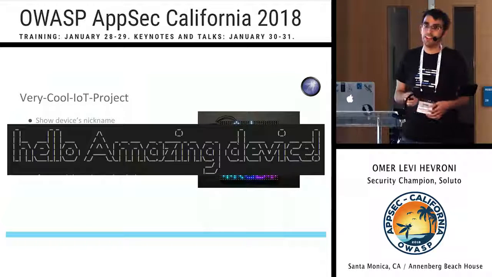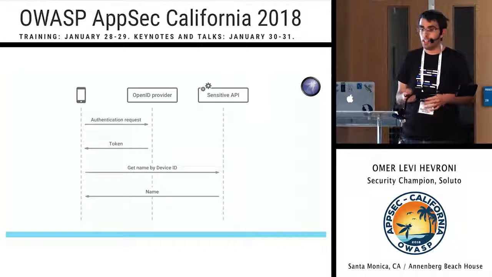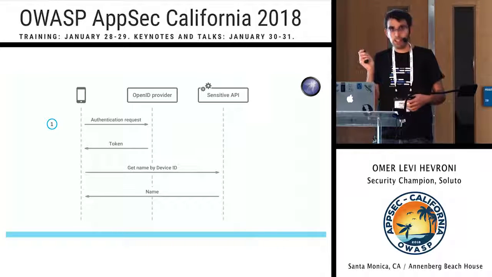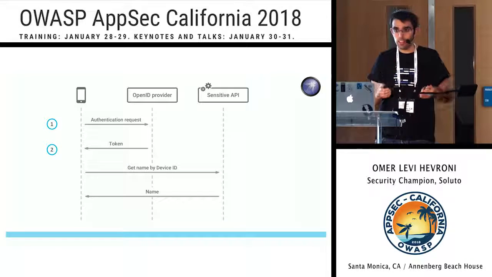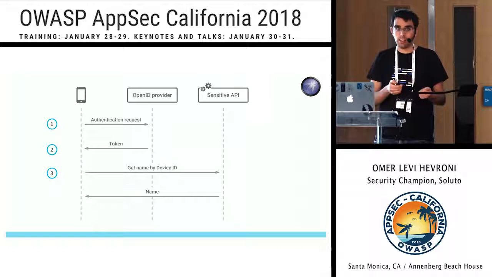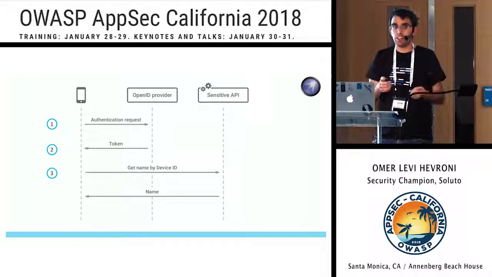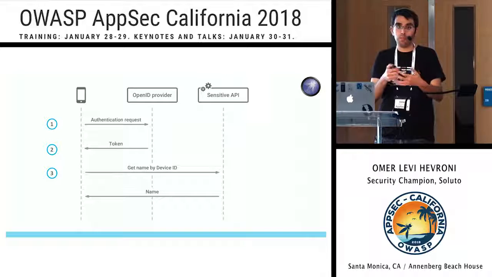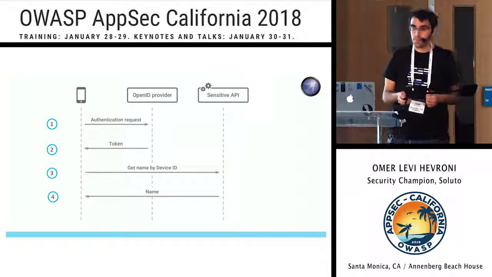In a high-level overview, the device will do the authentication request, like I showed before, and then it will get a token, this string, and it can use this token to request the nickname of this device. The server, the sensitive API which is storing the nickname, could perform authorization and make sure that it's indeed the device and not someone else impersonating it. And if it's the device, it will get a name.